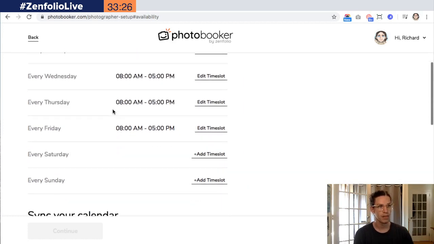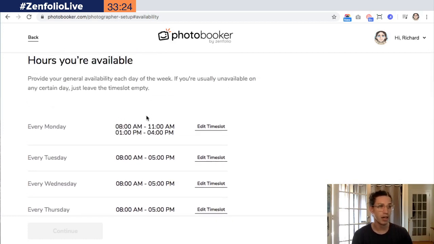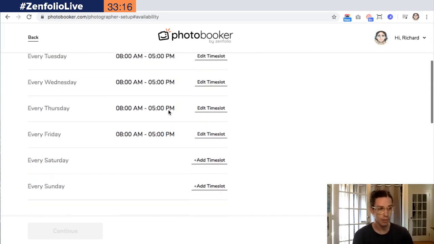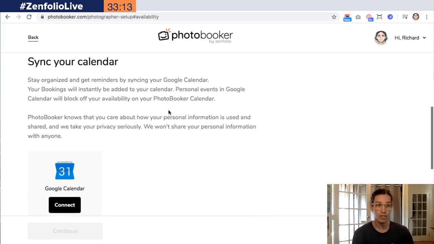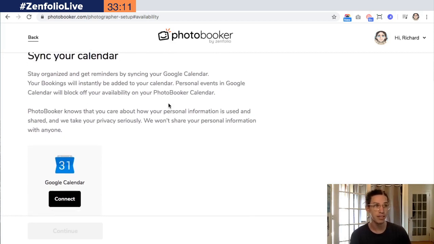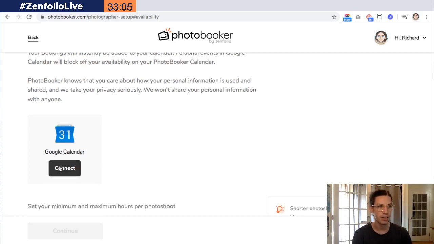Awesome. And it's letting you know as well, if you're unavailable on a certain day, you can just leave that time slot empty to make sure that no one has the ability to book you on a day that you didn't intend on shooting. You can also sync your calendar as well. This is an awesome way to stay informed and to have everything work together. You can easily connect your Google Calendar right here.